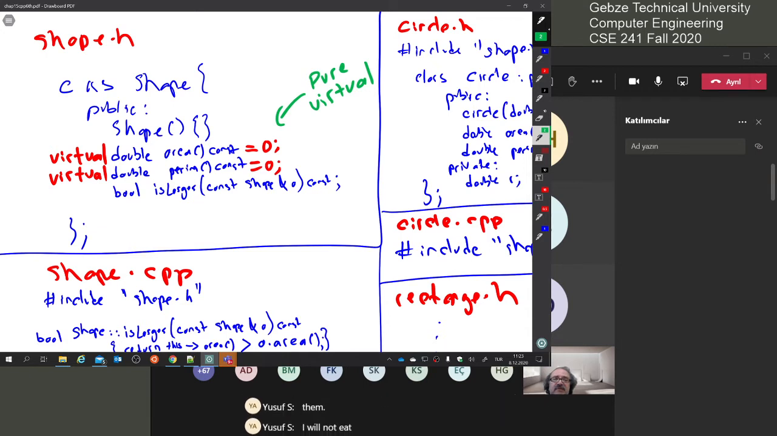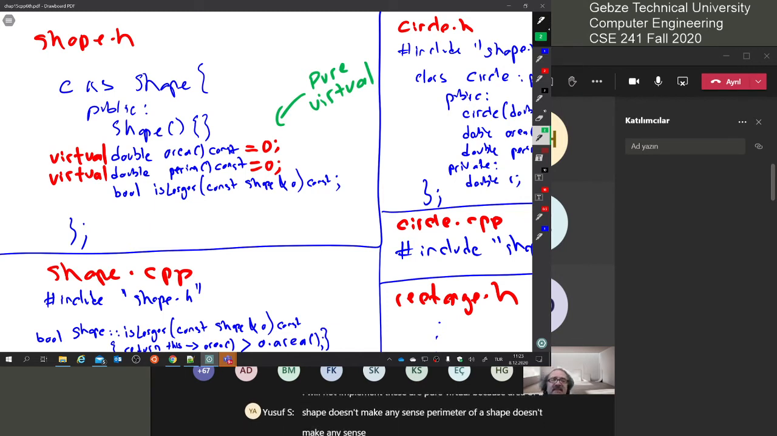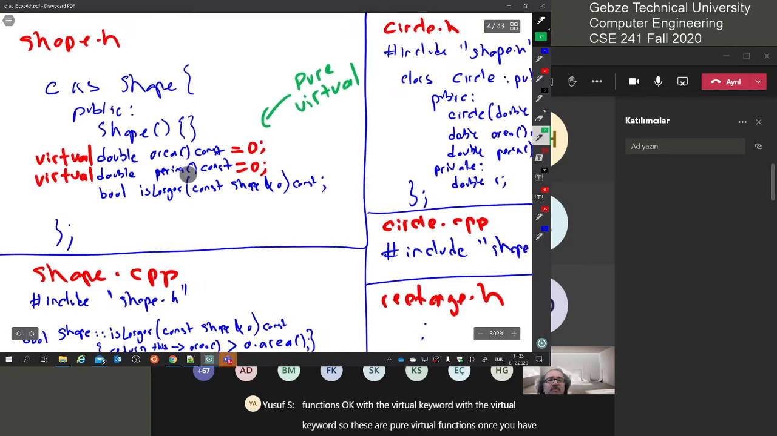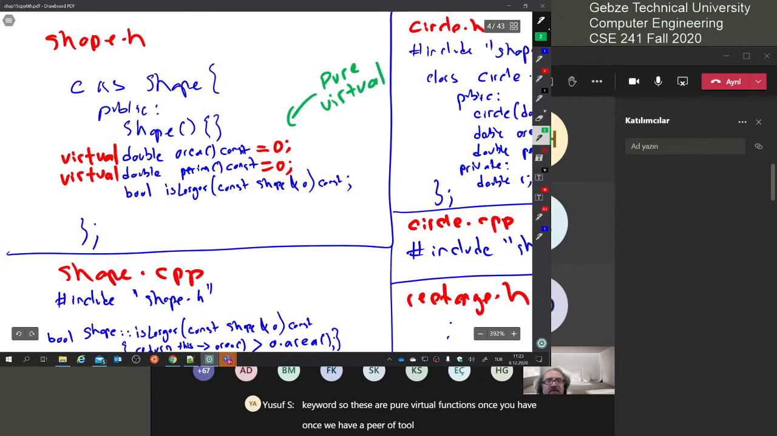These are pure virtual, because the area of a shape doesn't make any sense. The perimeter of a shape doesn't make any sense. It makes sense only when you derive a new class and you override these two functions with the virtual keyword. So these are pure virtual functions. Once you have a pure virtual function in your shape class, you cannot make an object of this shape class anymore.